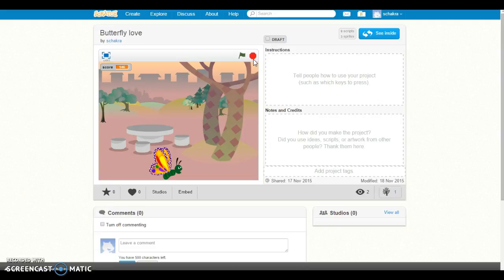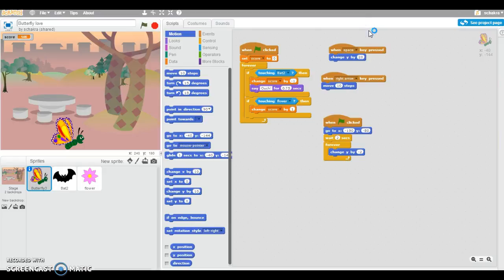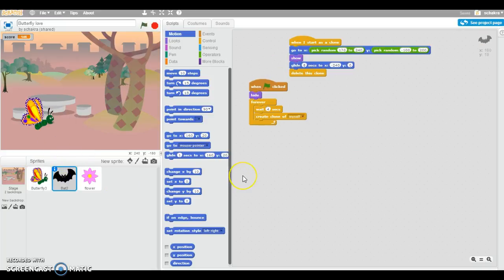What do you think is the most difficult part here? Have you ever used the cloning operator? How do you think you will clone the bats or whatever obstacles you have? There is a very easy method of doing that in Scratch. In my case I have 3 sprites. This is my butterfly, this is the bat, and the bat is what gets cloned, as well as the flower.